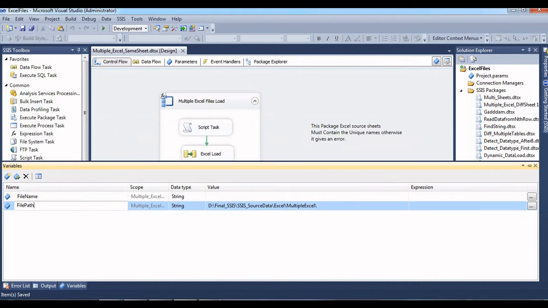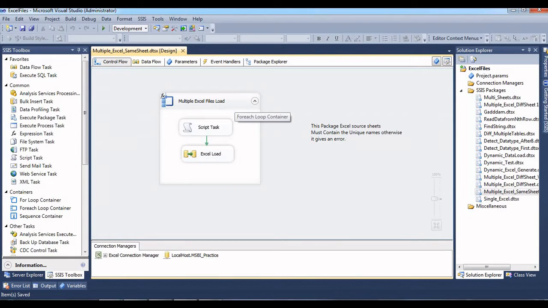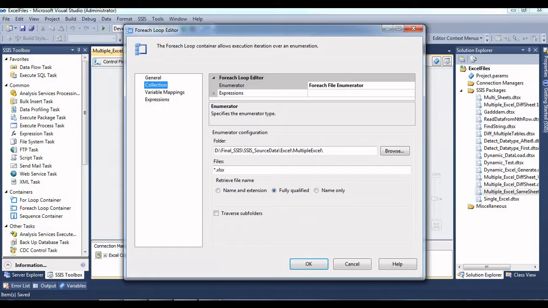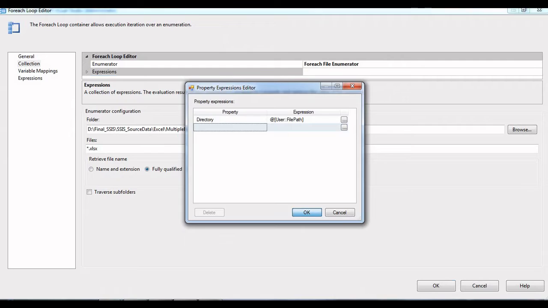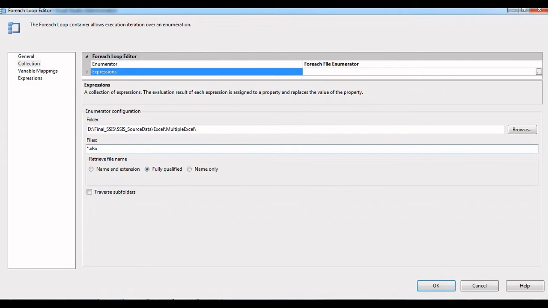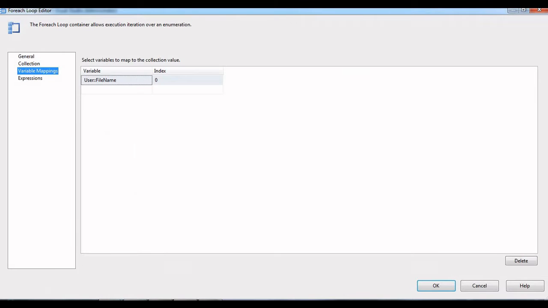One is a file path and a file name. Actually the files are located in this directory, so that is the reason I have given the value for this variable. So here I'm using the for each loop container because I want to iterate multiple Excel files. So double click it. In the collection, I've given the expression as a directory called file path, and the extension is xls, and I'm taking the fully qualified name. Okay, so in the variable mapping I'm keeping the file fully qualified name into this variable.